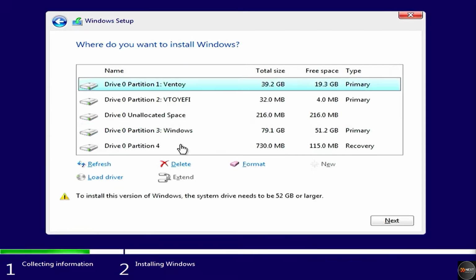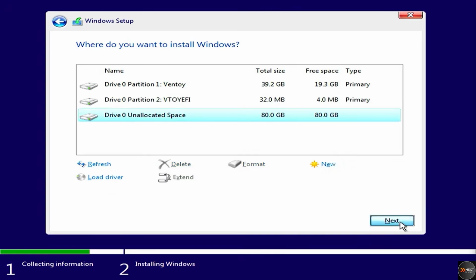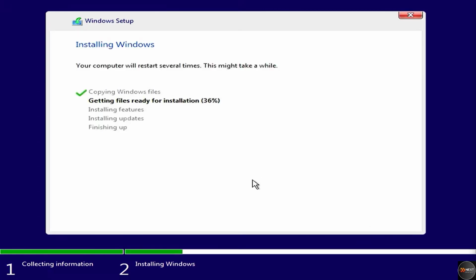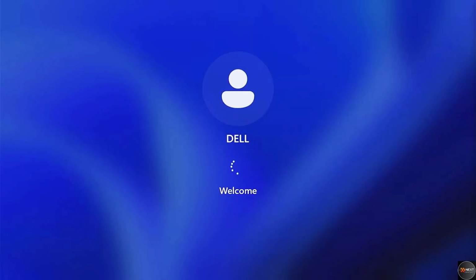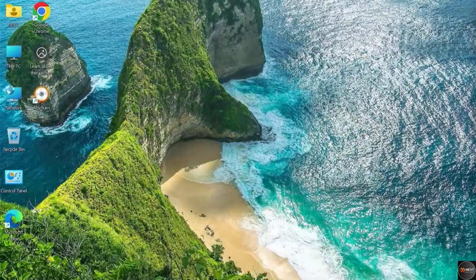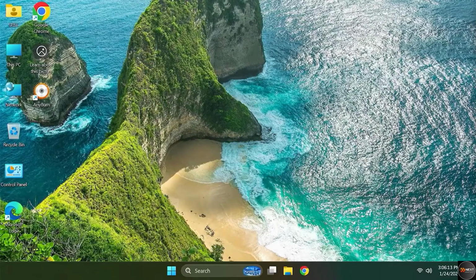I will wipe all partitions related to Windows. You can see that I don't need to go through the Windows setup steps, but instead, I'm taken straight into Windows exactly as it was before. You can see that all my data and applications are still intact and functioning normally.